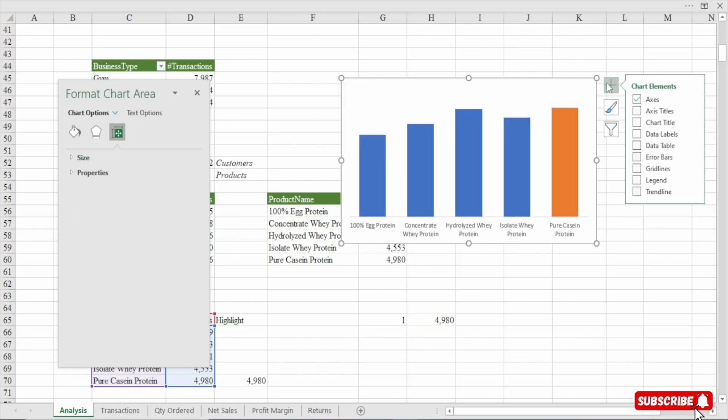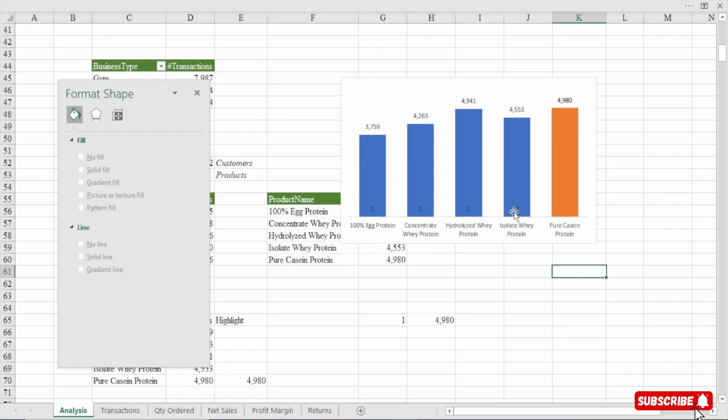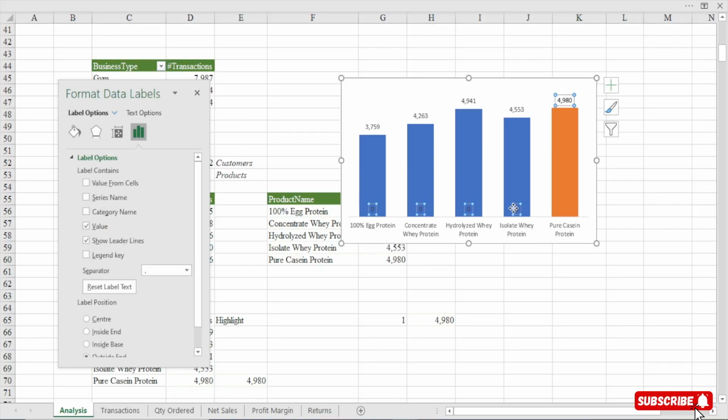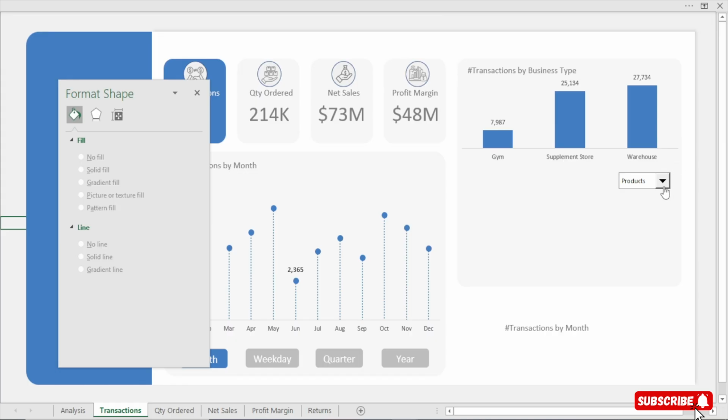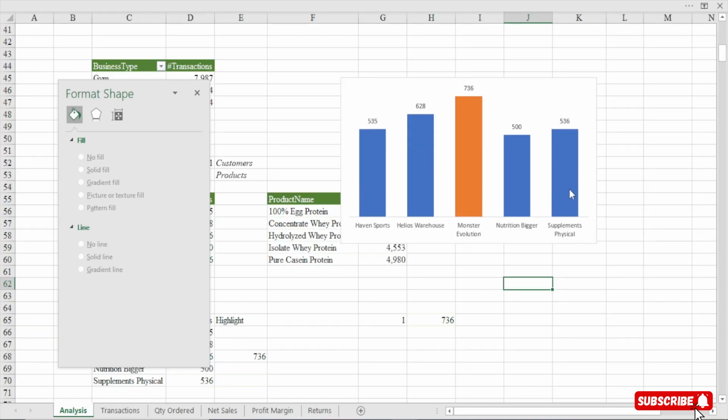Select the chart, bring the data label, then select this. Perfect. So this is what we have. We are having zeros here. Select the 0 and then delete it. Perfect. So when we come here and change this to customers, you see that this one will change from this to this. Do you see that? Perfect.